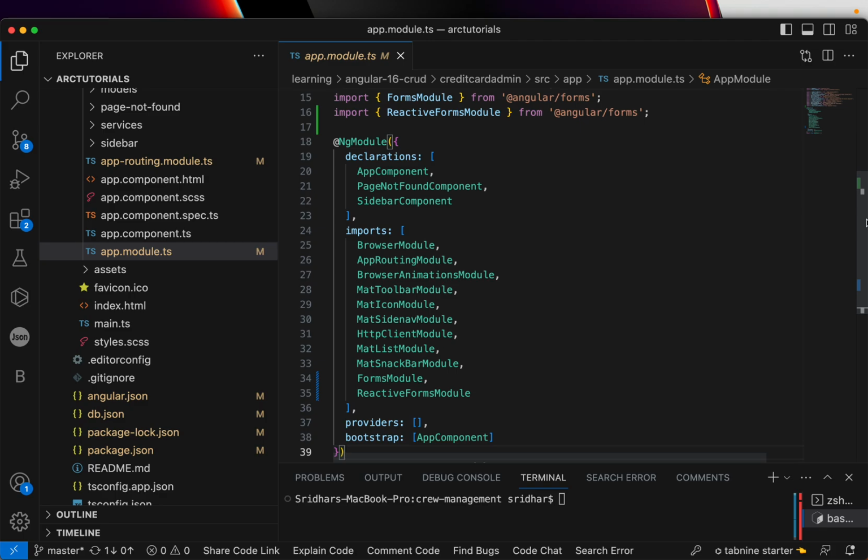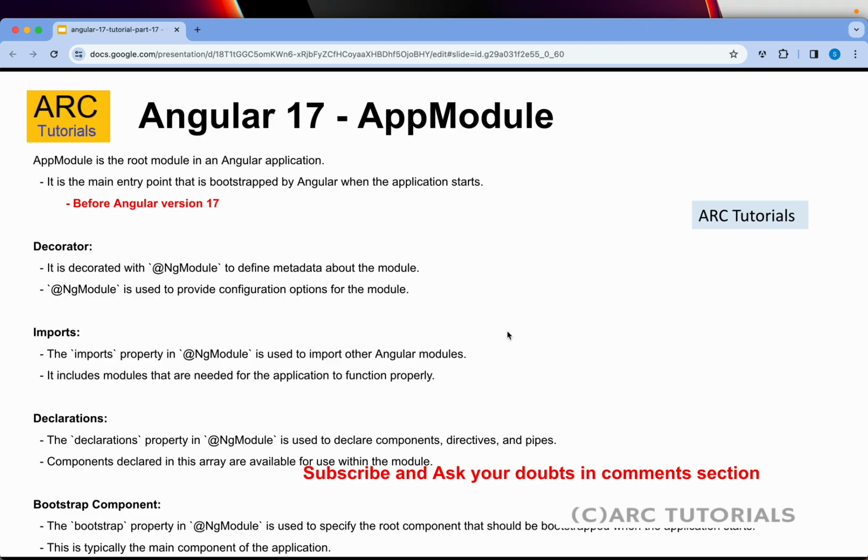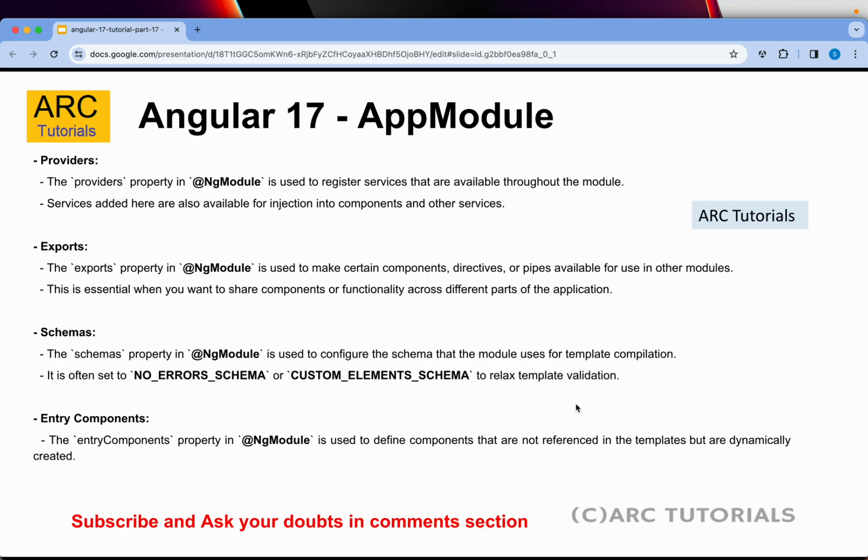We will do a lot of hands-on, but this is, like I said, a theoretical explanation to show you what all it has. So we know imports will import other Angular modules or custom modules. Declarations is where you will import the components, directives, and pipes. The bootstrap component tells which root component should be starting. It also has providers, which is used to register the services. What are services? We'll come to that at a later point. Exports. The exports property in ng module will tell which components to export, etc. Alternatively, we can also configure schemas, which will tell whether it is no errors schema or custom element schema.